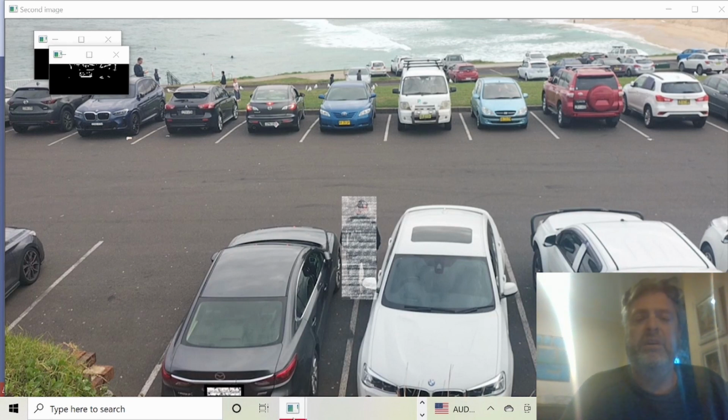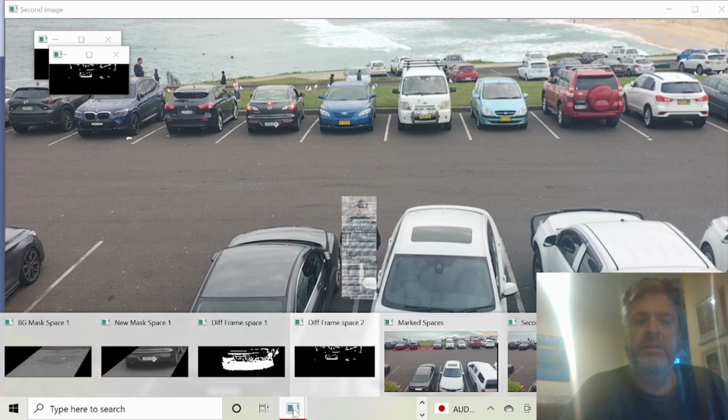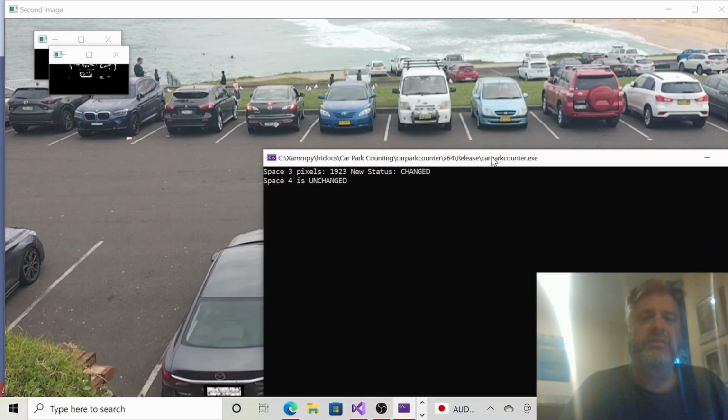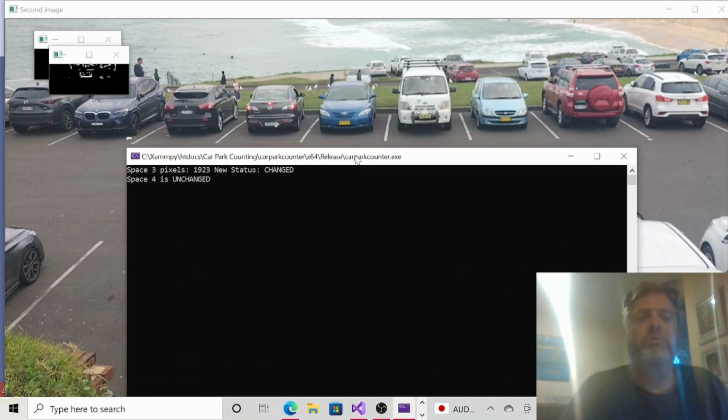Okay, so I have done a technical output, which hopefully I can see. Space 3 has about 1923 white pixels. Based on that, the space has changed. Something has changed. Space 4 is unchanged. I can't say definitively if there's a car in it or not unless I know what it was originally. If it was originally vacant and it's changed, I guess it's occupied.